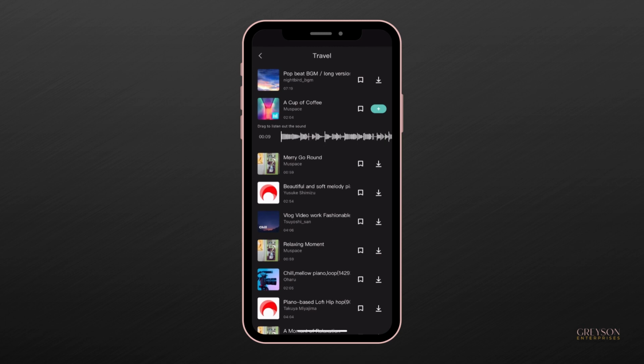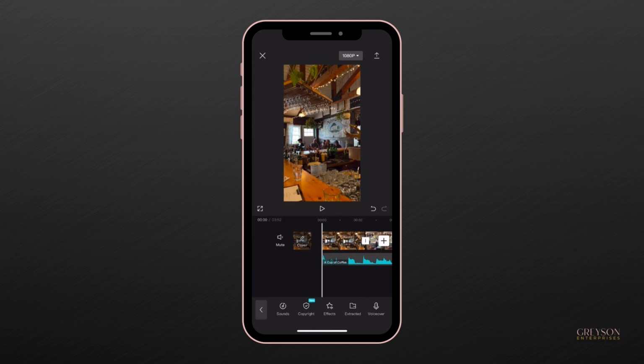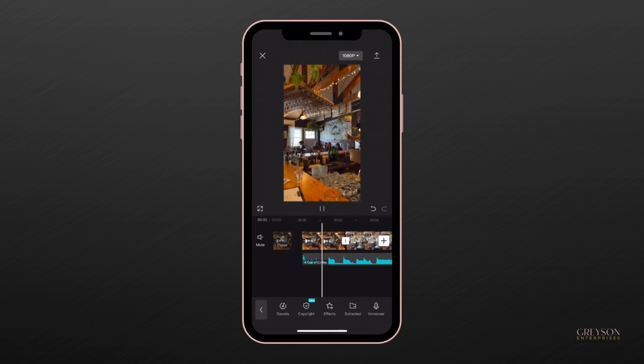And I've decided that I like this audio, so now that I've decided that I like it, I'm going to click this blue plus sign, and that's just going to add that to my timeline.